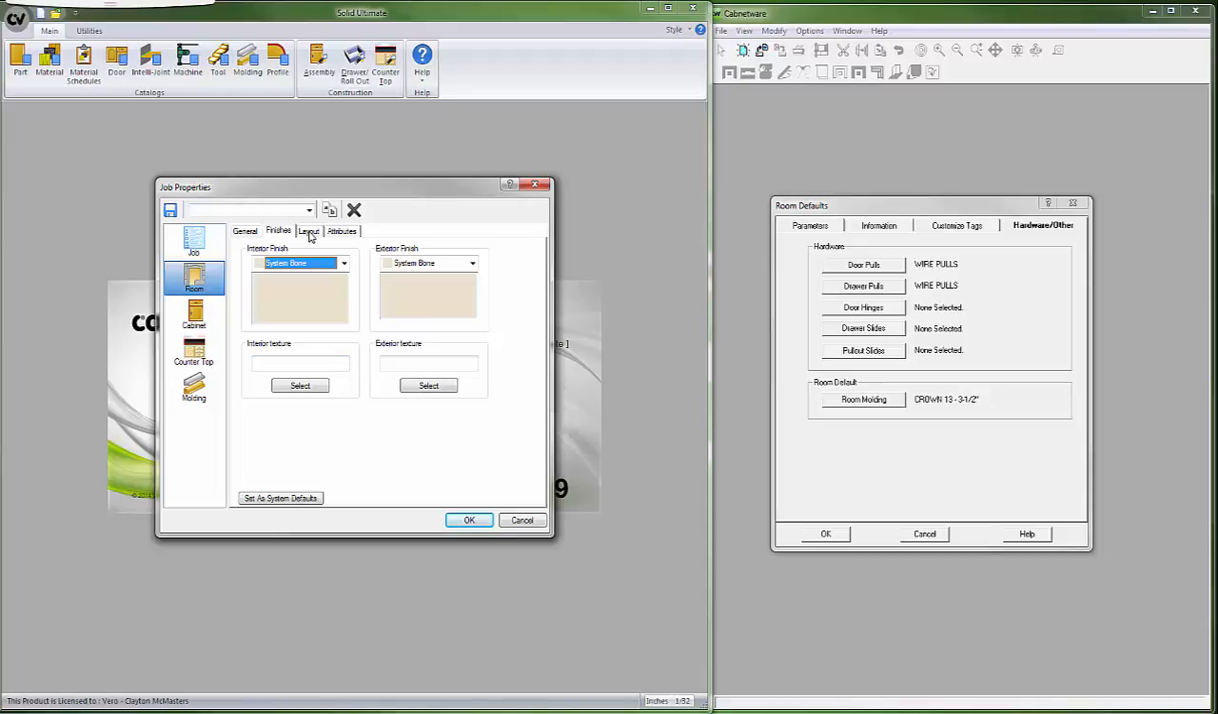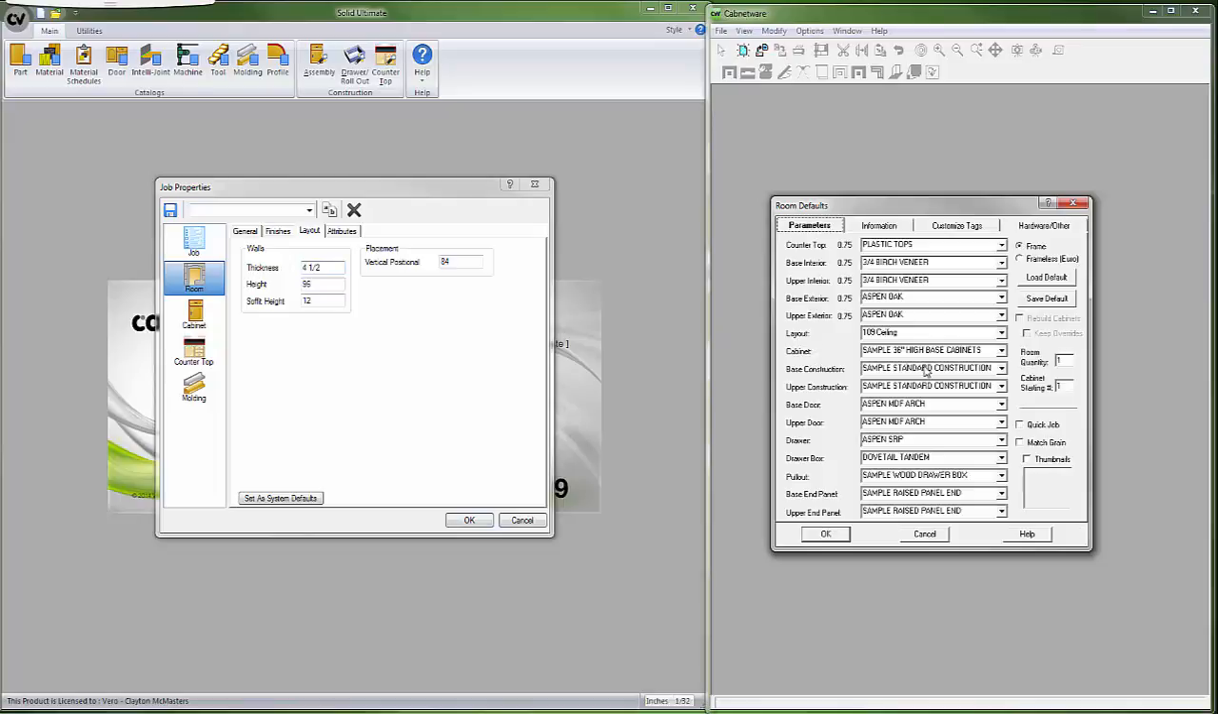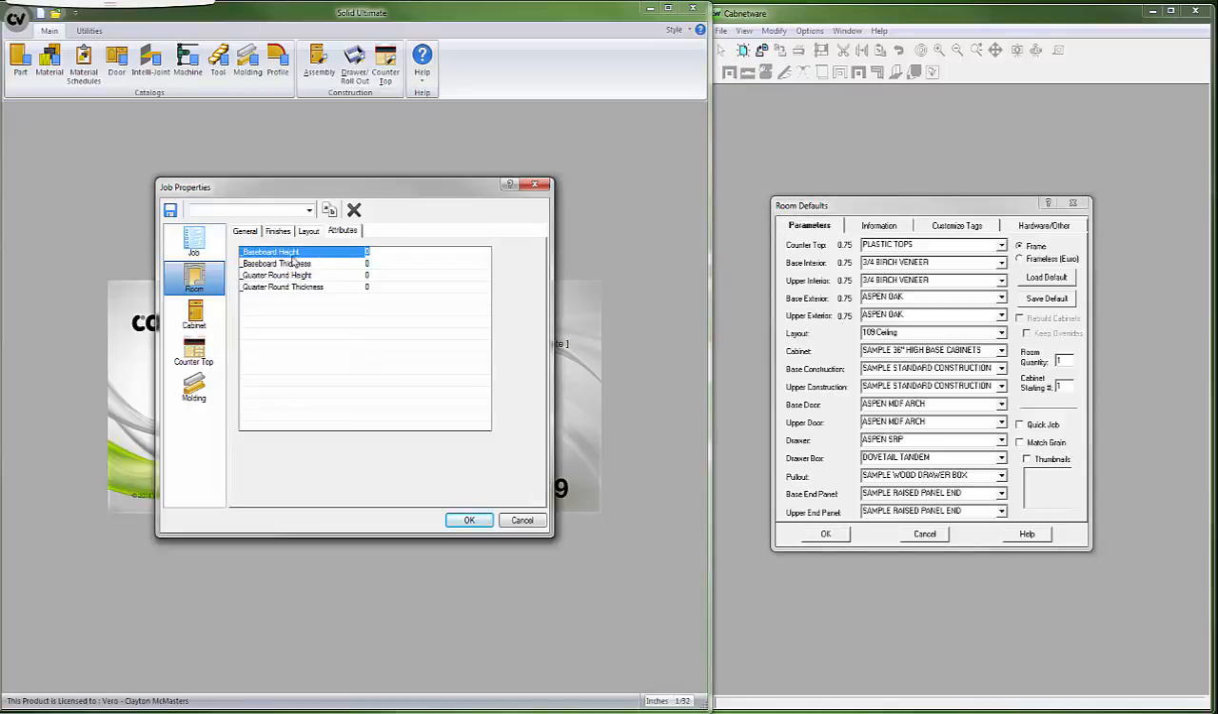Then we look at layout. If you remember from the overview series, this information in Cabinetware was actually found in the cabinet parameters and the layout parameters. We also have attributes here that can be at the room level. These are job level attributes, room level attributes.